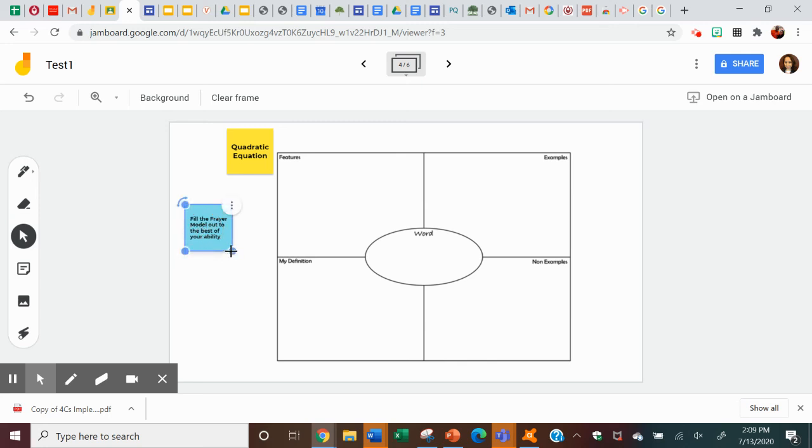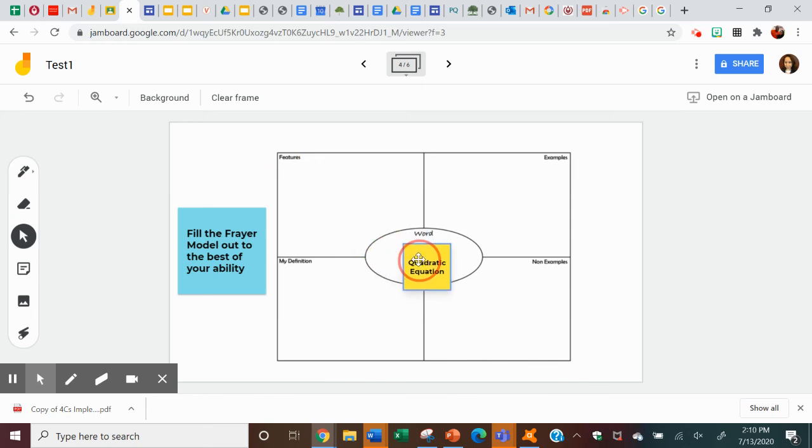I want this to be a little bit bigger because these are my directions. And then this is my word, quadratic equation, which I'm going to put here. Then I can rotate if I need to, like if it doesn't fit, I can rotate from either side. So I'm just going to move this up. My word is quadratic equation.